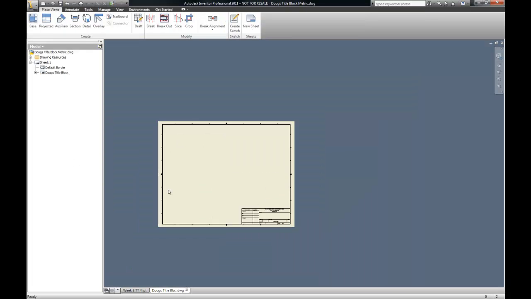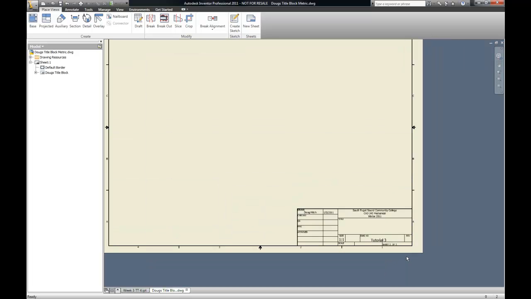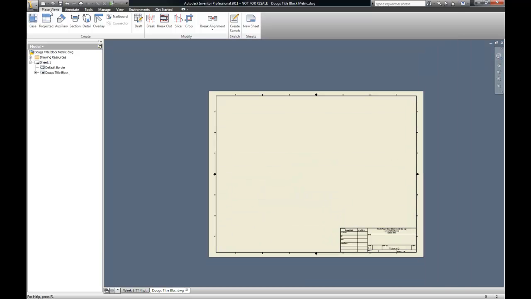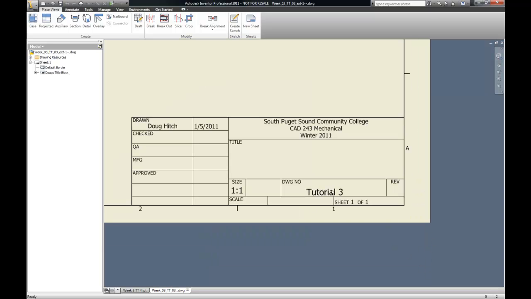Okay, there she is. First thing I'm going to do is go File, Save As, and I'm going to go to my DWGs, week 3. And tutorial 3.3, which looks like I already got one in here. I'm just going to give it a different name here so it doesn't screw up what I've got there. Okay. And I'm going to go right here.